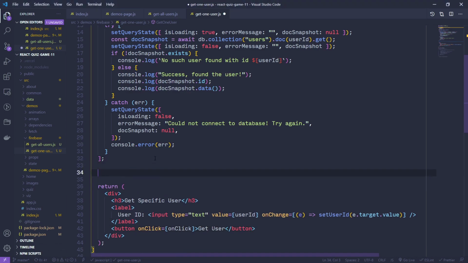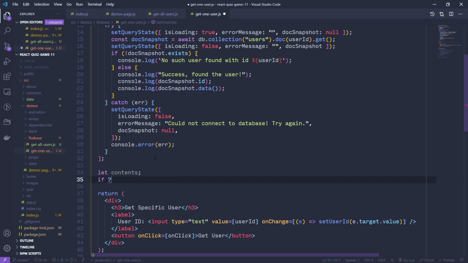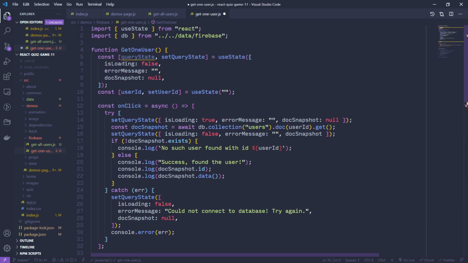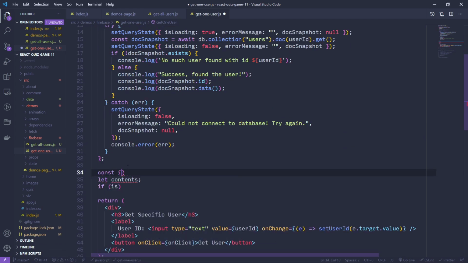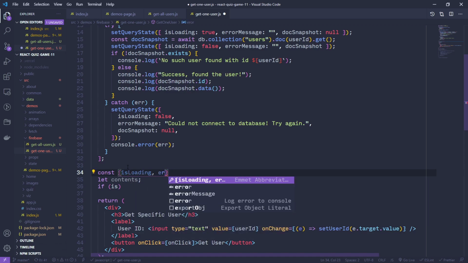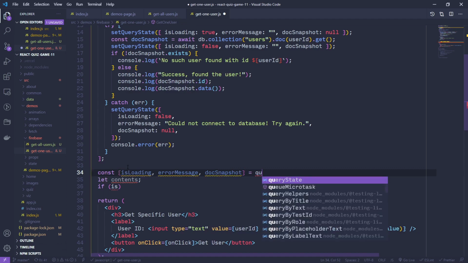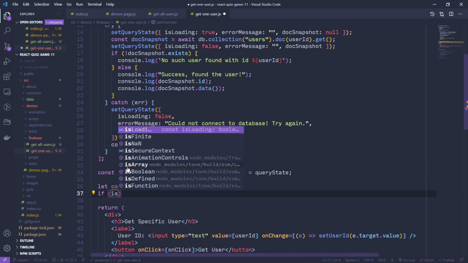So let's do something similar to what we did with the API. Let's create a contents variable. Actually, let's destructure is loading, error message, doc snapshot so that we have them in variables. This is equal to our query state. So now we can just say is loading rather than query state is loading.